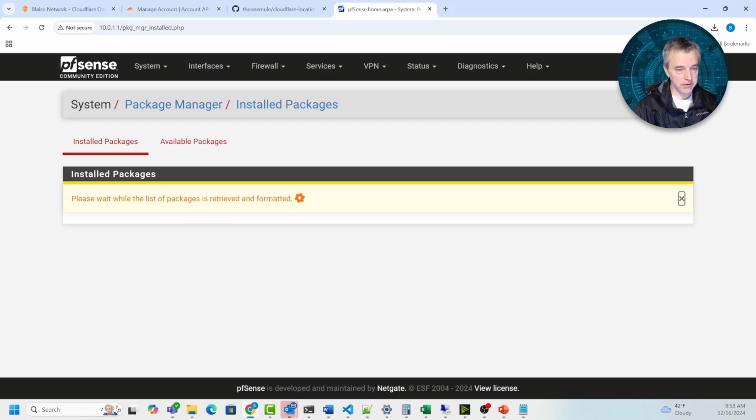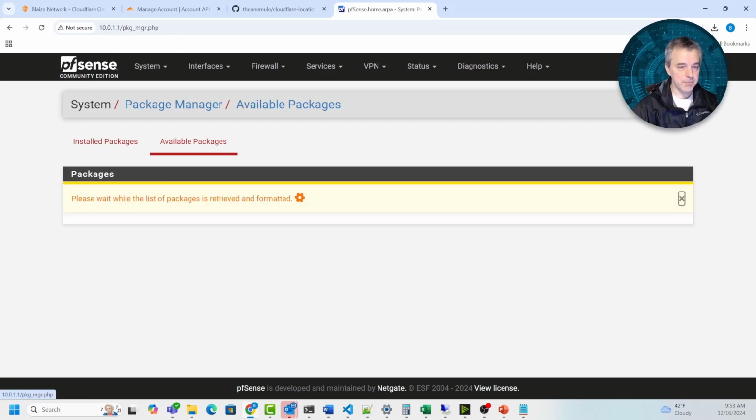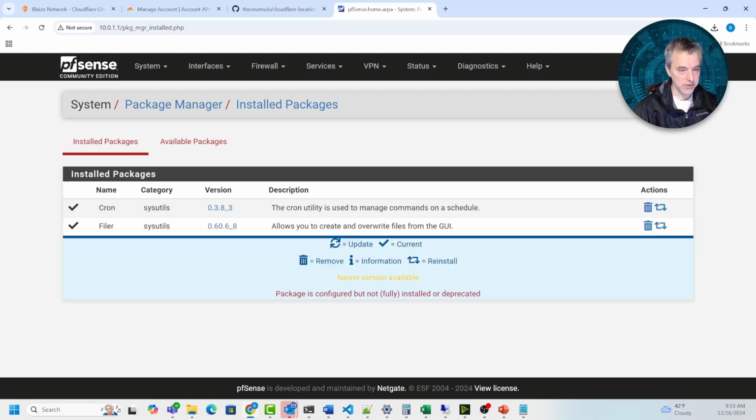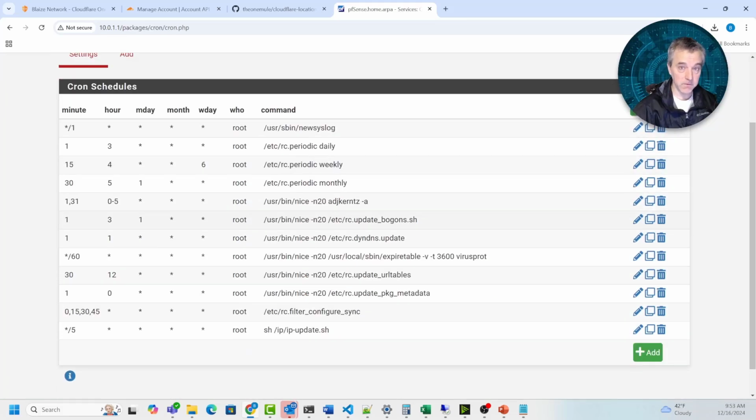I've already installed it, so it's just called cron right there. If you type in cron, it should show up here in the list of available packages, but since I've already installed it, it's not showing up. Once you've installed it, you just install the package, and then you click apply, and then it will create a menu option for managing your crons under services.